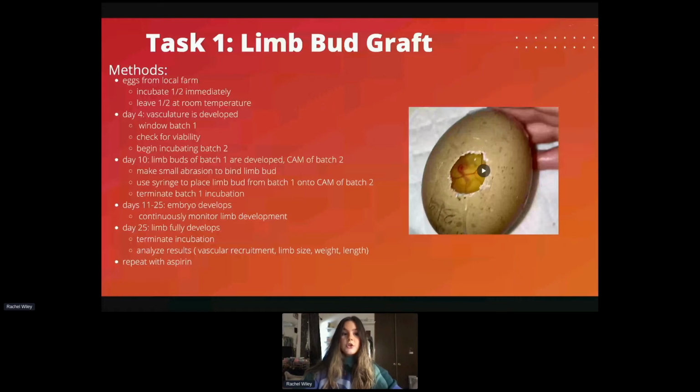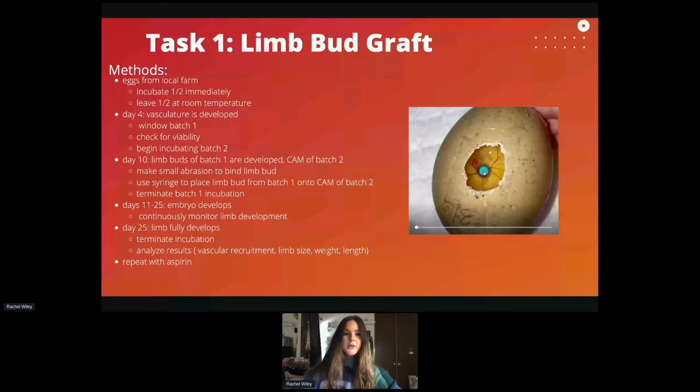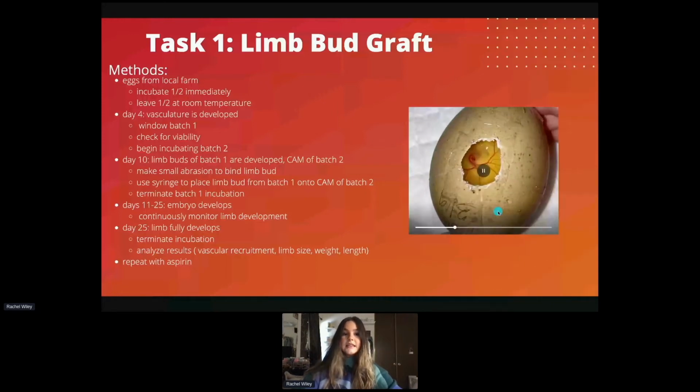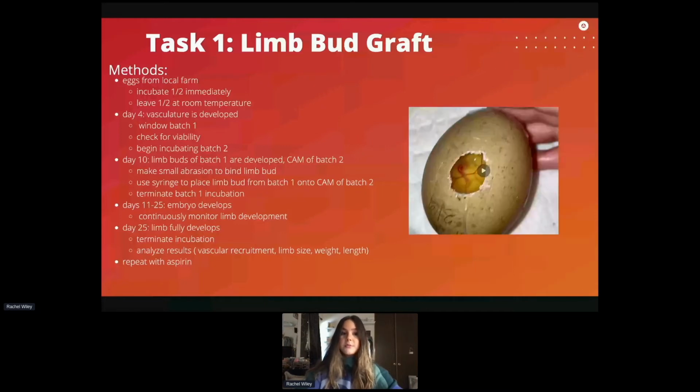By now, there should be enough vascular development to check for the viability of the eggs with a heartbeat, as shown in the video here. If the embryo is alive and well, we can proceed with its incubation. And now we can also begin incubating the second batch. 10 days later, the limb buds of batch 1 and the CAM of batch 2 are well matured.